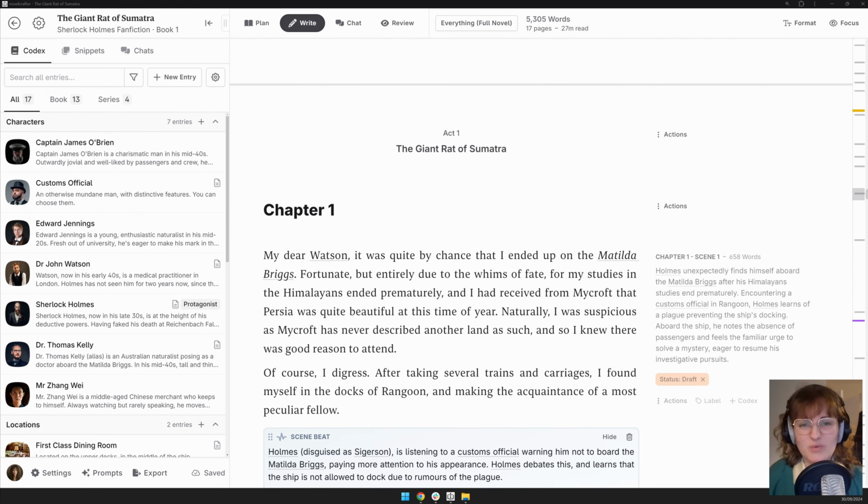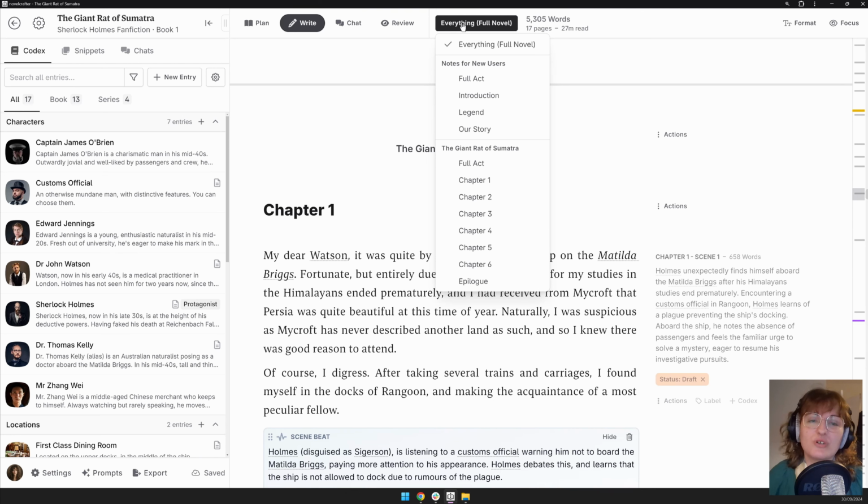Like with the plan interface, we have some additional features in the top bar. Next to the interface buttons, we have a button that allows you to control how much of the manuscript is shown at all times. By default, it shows you the view that you were last working with, but if you click on it, you'll be able to see how much of your story you want to see, whether the entire story, single chapters, acts, or scenes.